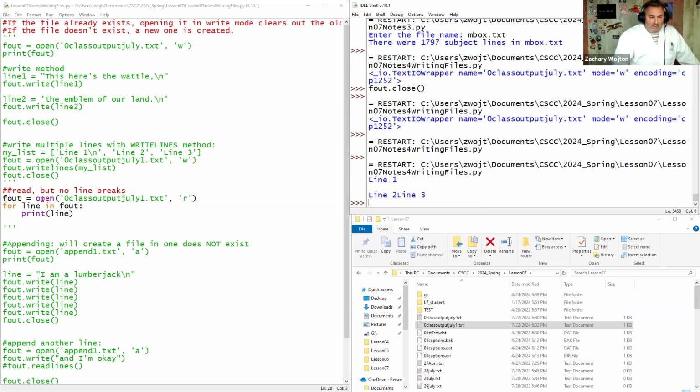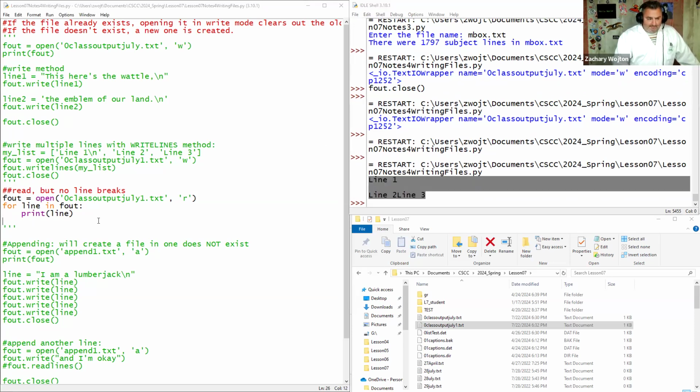So now here we open the file that we created in read mode, and we just said for each line, print the line, and it added that, of course, because the print has a new line. Cool. Awesome. Now let's take a look at append.